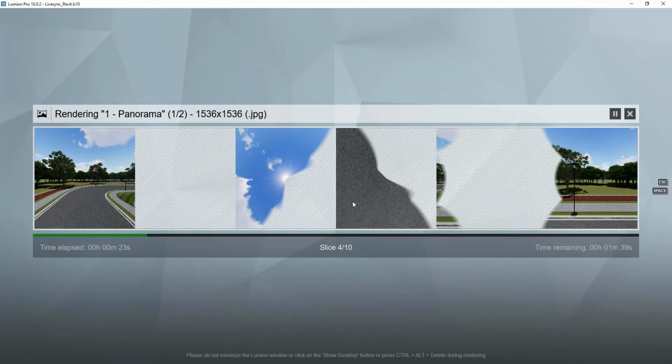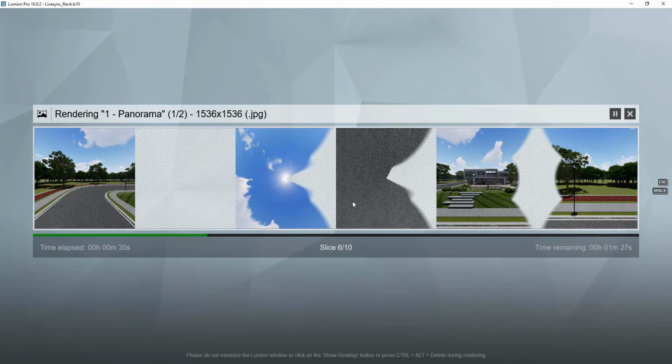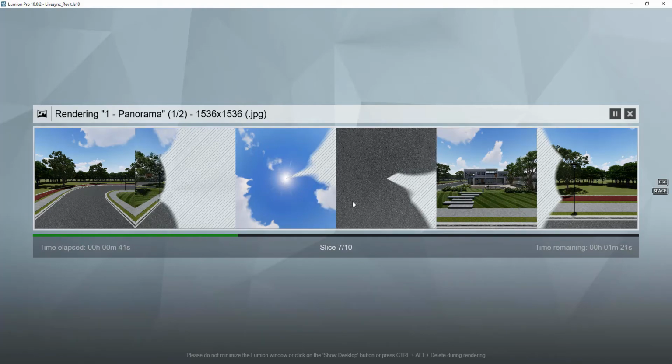And then once it's done, this image will be uploaded to the Lumion cloud, and then they will open it up in the Lumion online viewer, whereby you can view the scene using their viewer. Okay, so it's almost done for the first image. So probably another minute or so. So let's wait.